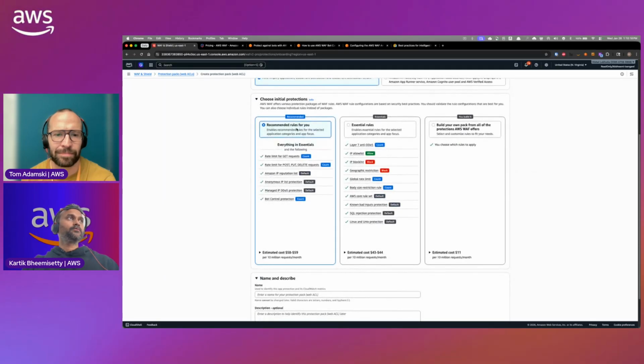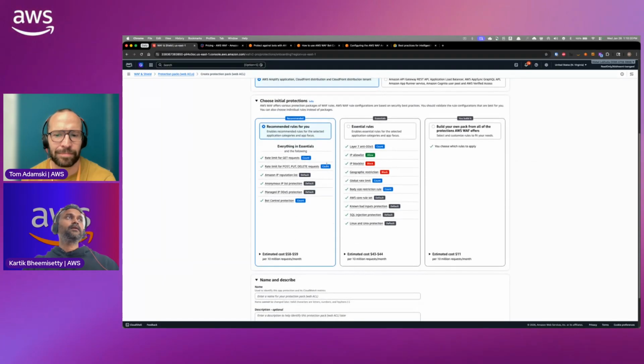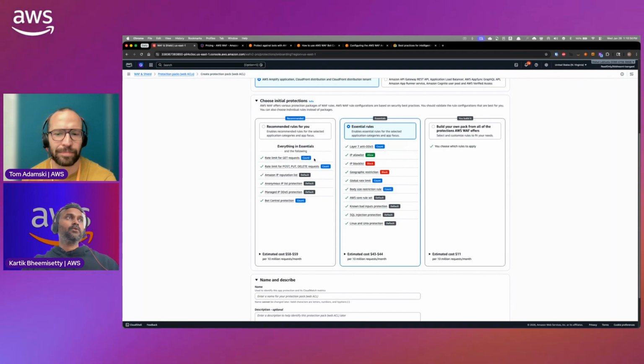And then you can select initial protections, what you want to select, the resource type, and then it gives you some recommendations around, hey, you want to start with recommended rules, and these are essential rules where you have DDoS as well. And then it gives you information around the action type of the rule as well, like whether it's a count, default.